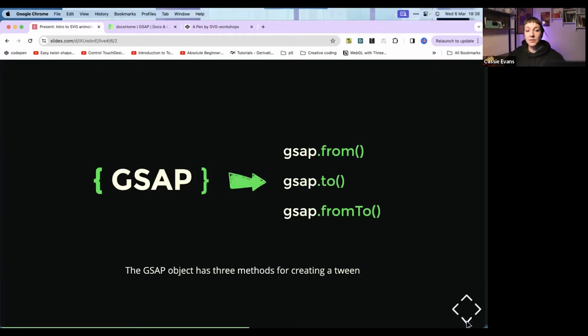So GSAP has three methods for creating a tween. You've got gsap.from, which animates from a certain point to wherever you're at. You've got gsap.to, which animates to somewhere, and then you've got gsap.fromTo, which, surprise, surprise, animates from somewhere to somewhere else.